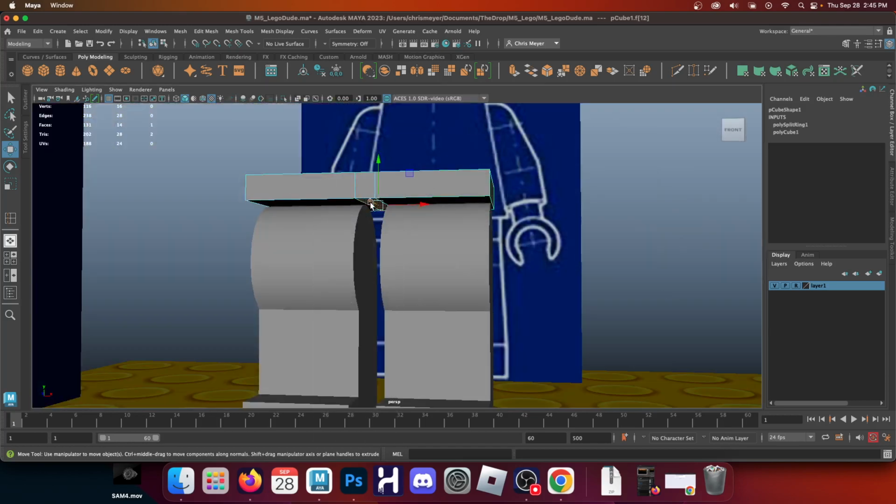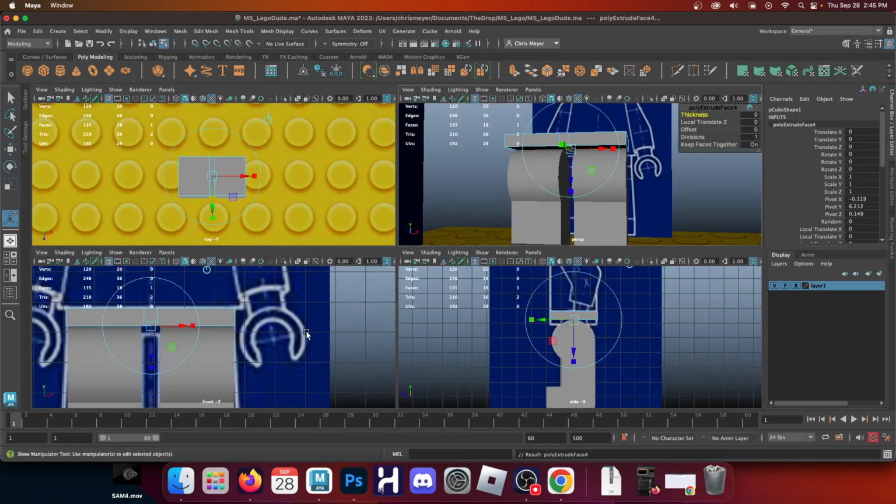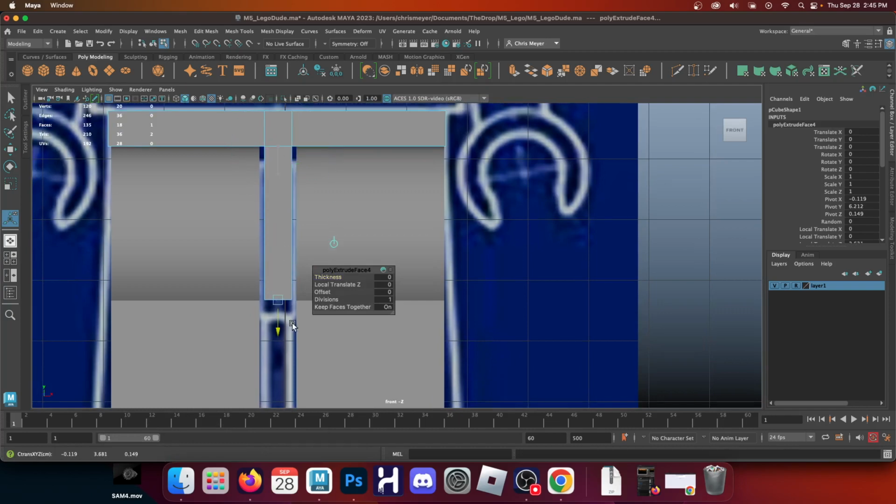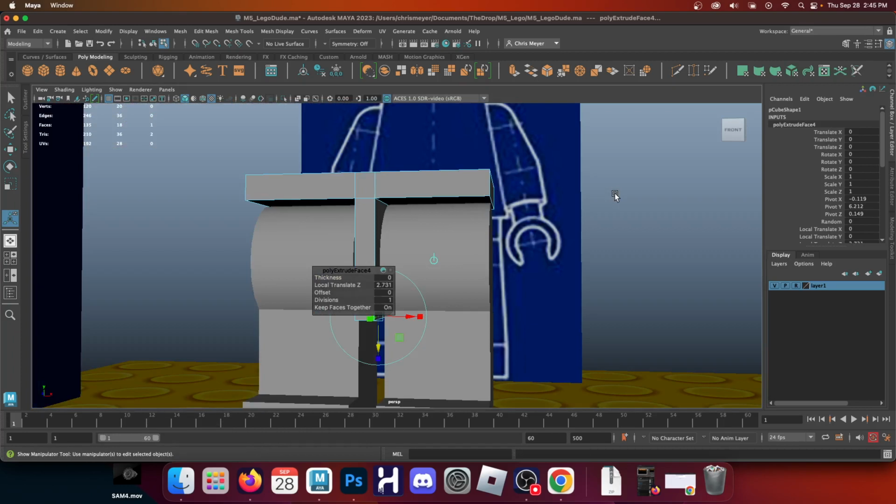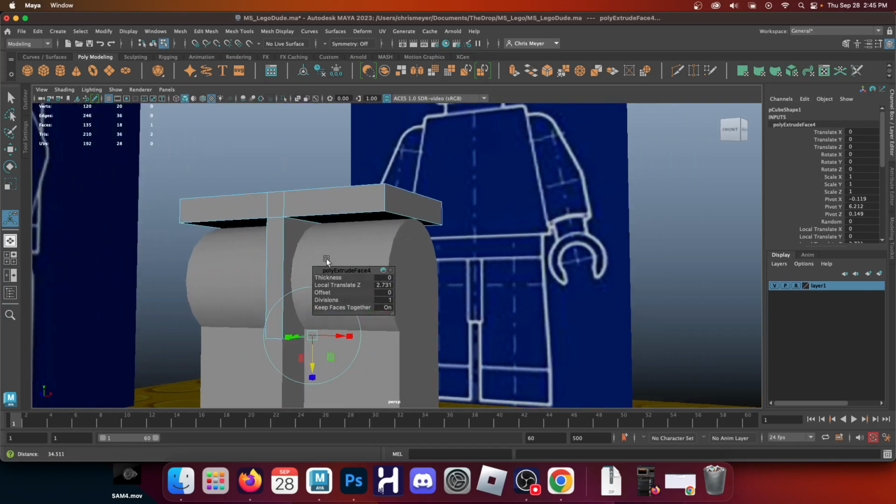Now I'm going to grab this face here and we want to extrude it down. Looking at the front view, I want to pull it all the way down to here. Now, it's just going to be a big flat part without any subdivisions.